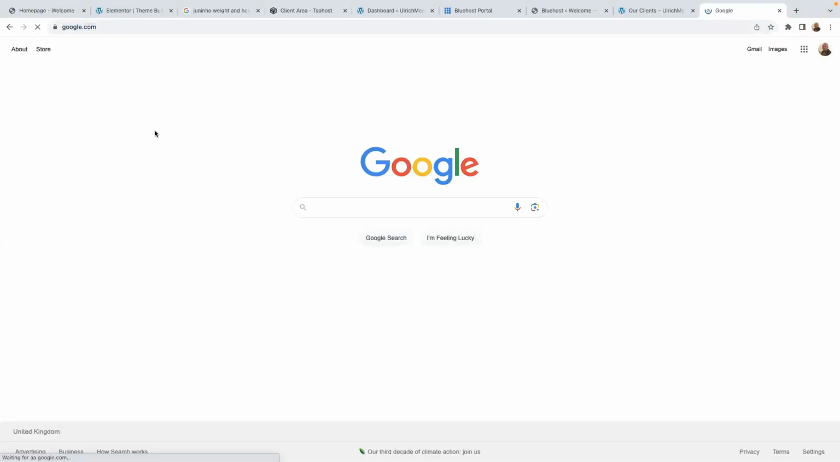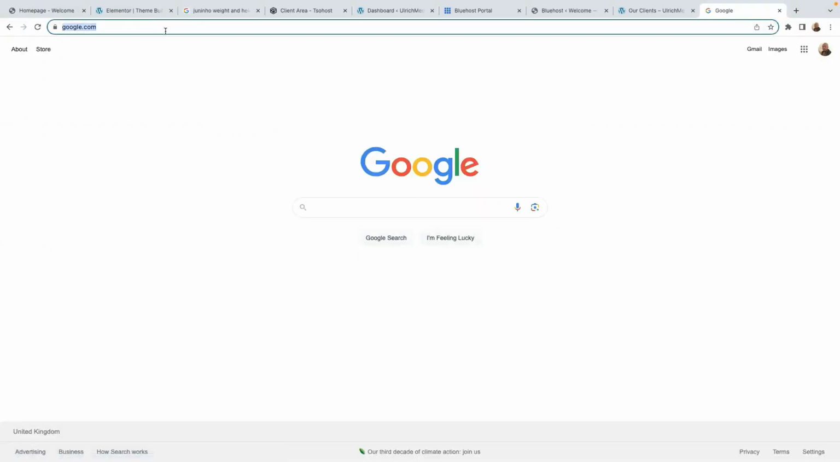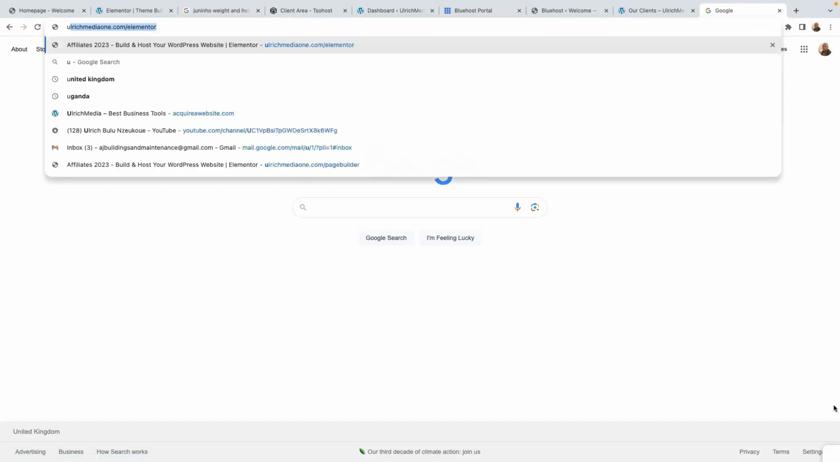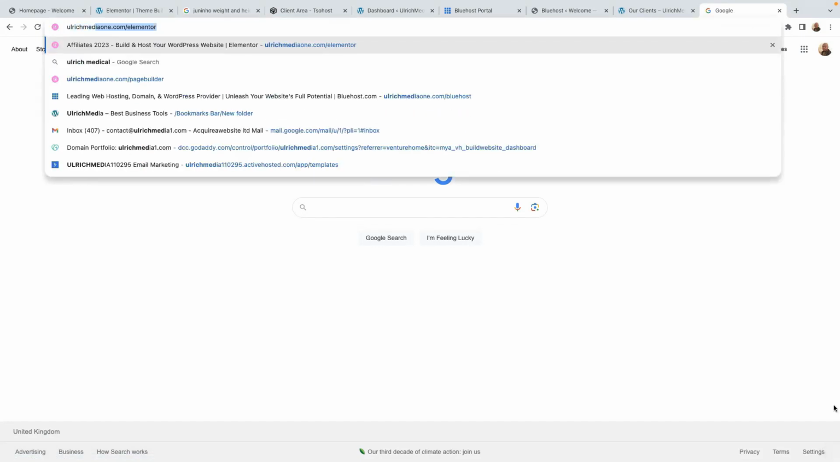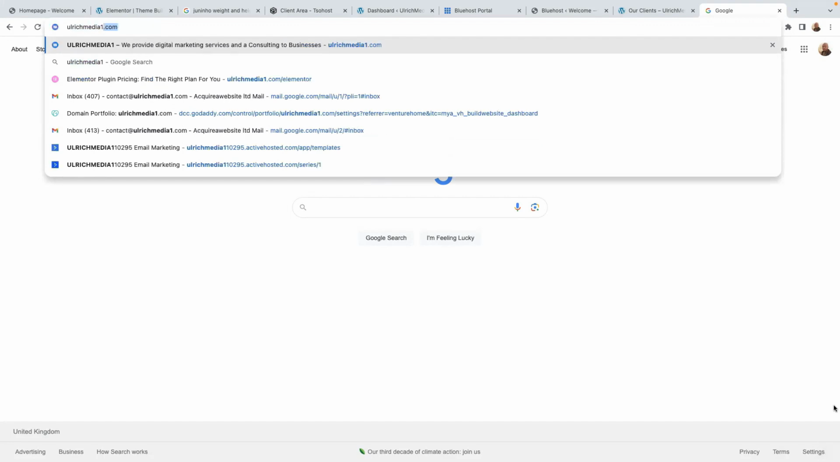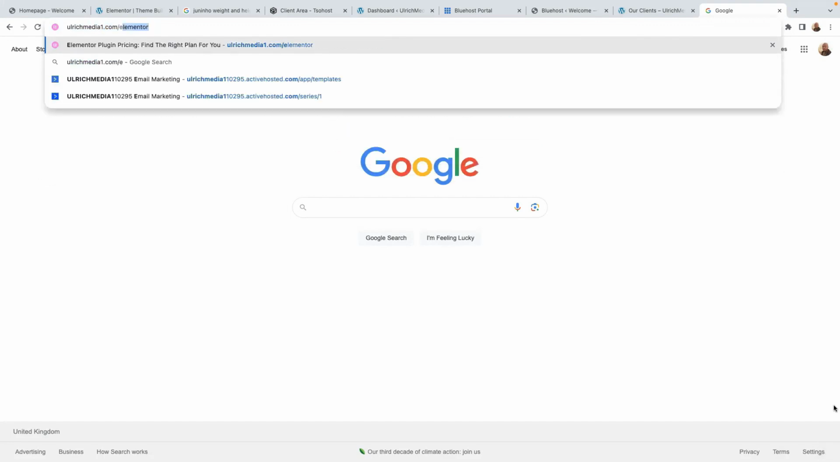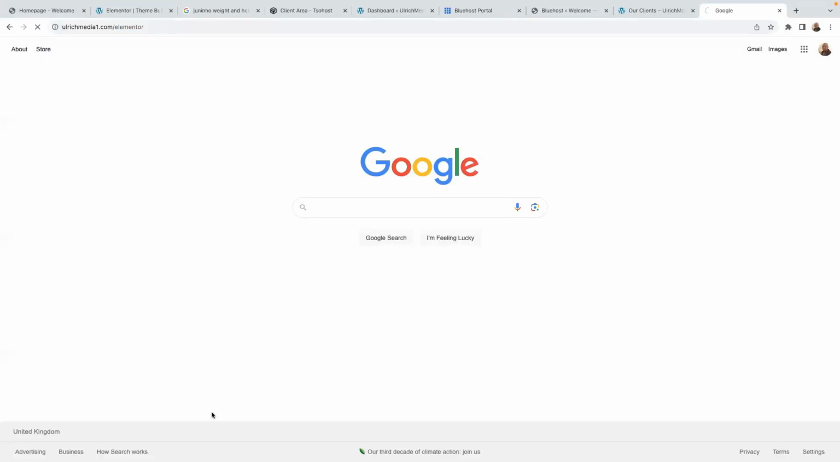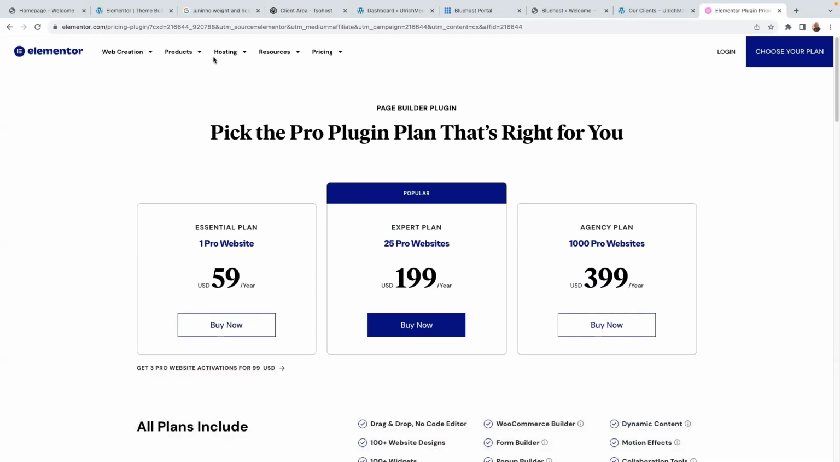Okay, guys, here we are on my PC. So what you need to do first, you need to go on your Google browser, and on your browser up here, you need to type wikmedia1.com/Elementor. And it will lead you directly into the Elementor's homepage.